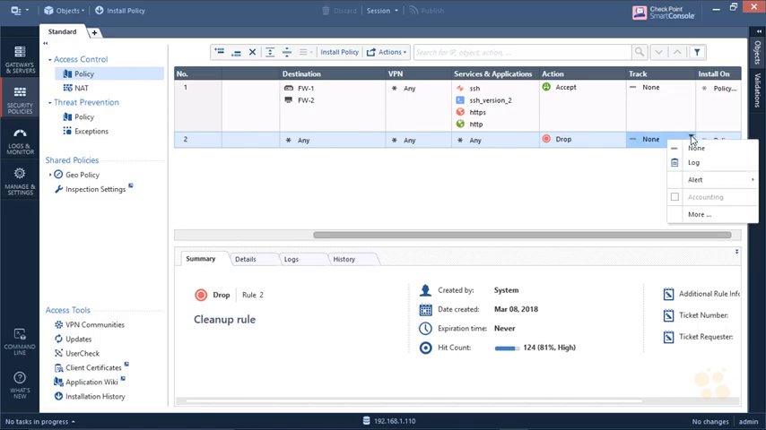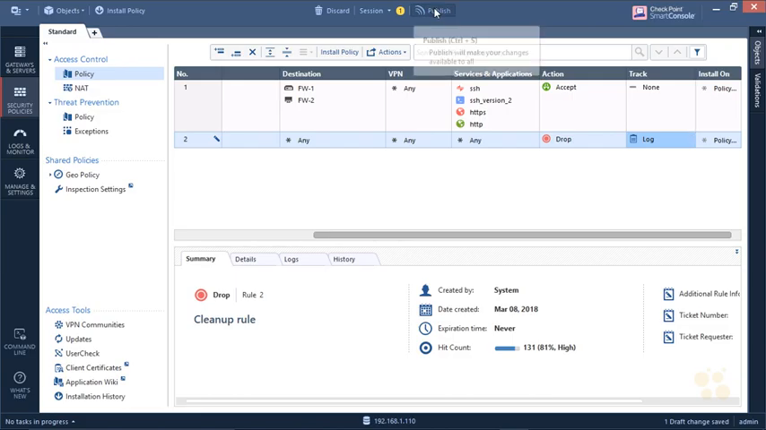So in the track column, we'll hit the drop down arrow, and then we'll select log. And once this is published and implemented, we can have log files that will tell us exactly what traffic is being denied by the firewall by that rule. So we'll go ahead and click on Publish to go ahead and publish it.